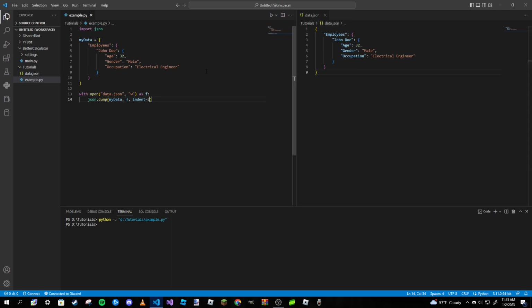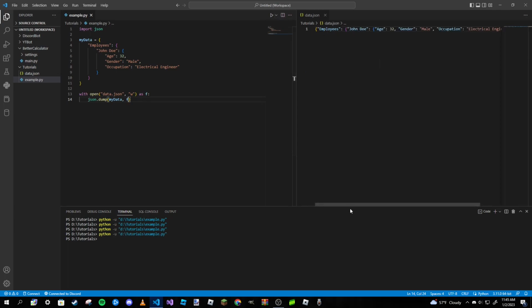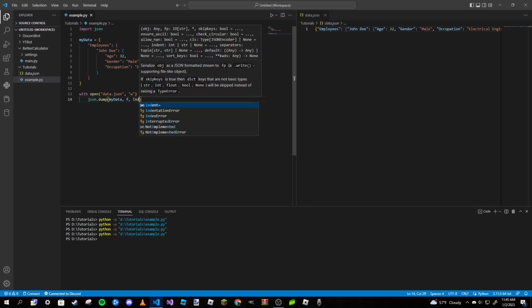Of course, if I were to put in 2, it just makes it indented like that. And if I have no indentation, it looks like that. And if I leave it like this, I think it just limits it to 1 line. Yep. So indentation just makes it look a little bit better.